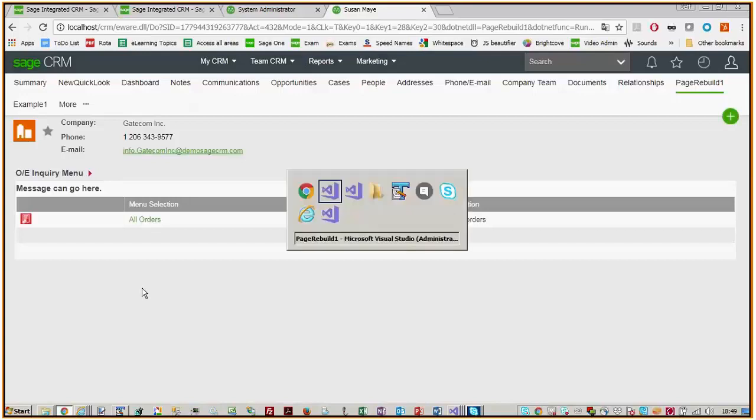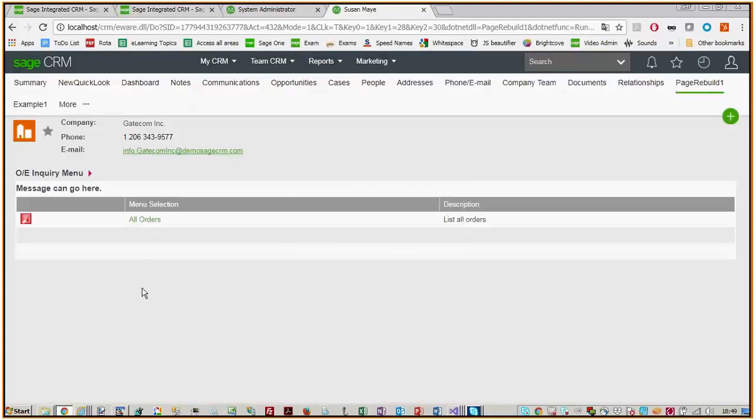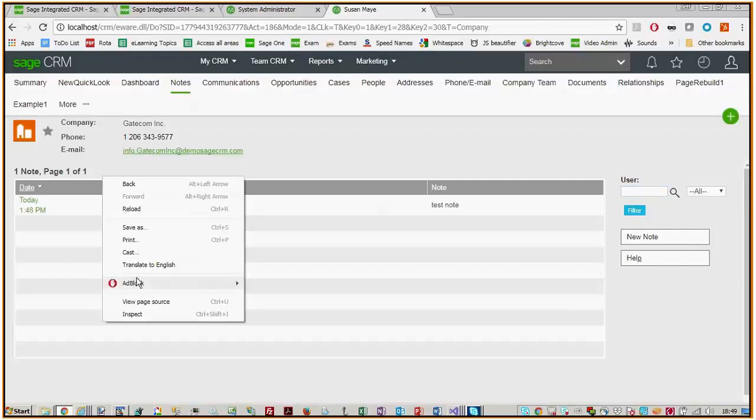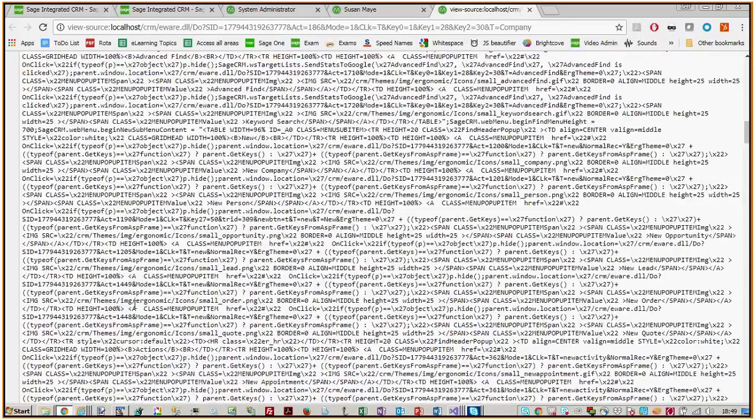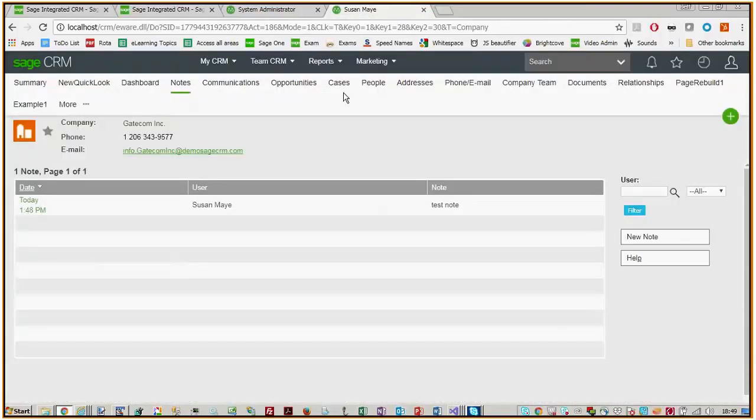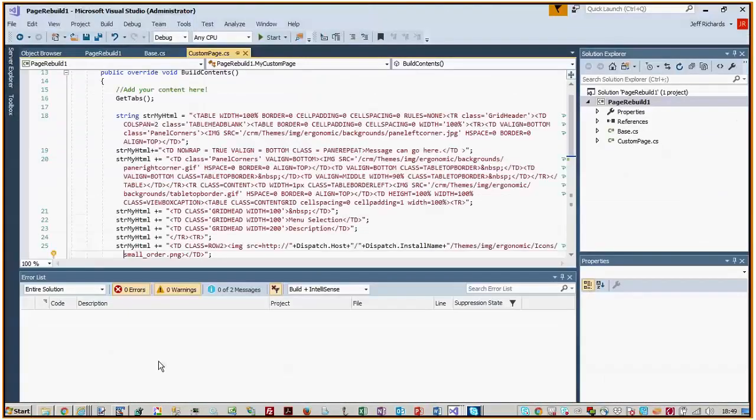And let's explain how I did it. Well, basically what I did was I looked at a page and I went, how's that built? So I went and I inspected the element and I viewed the source. I just went and looked at the HTML that was associated with building the page, because this page rebuild is not based on metadata, it's something that I have to manually construct myself.